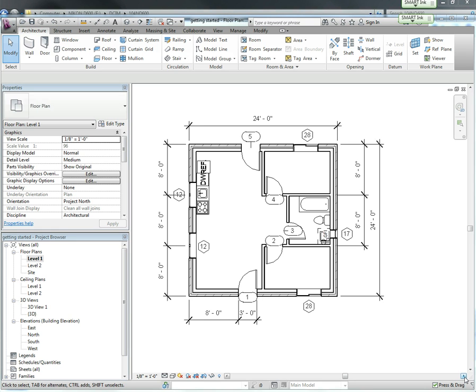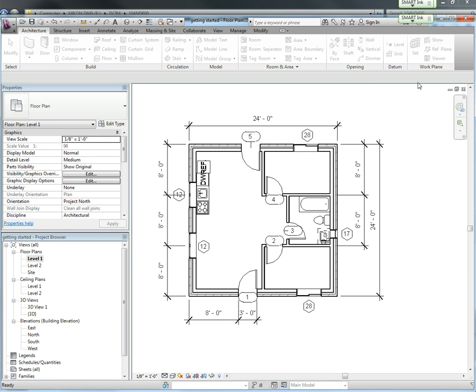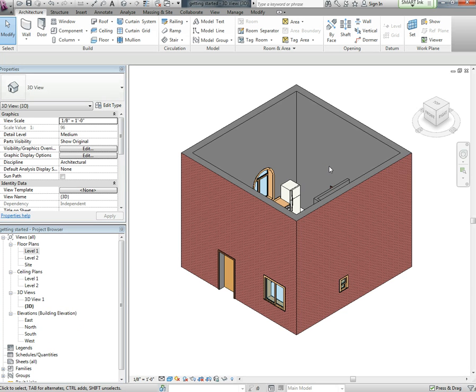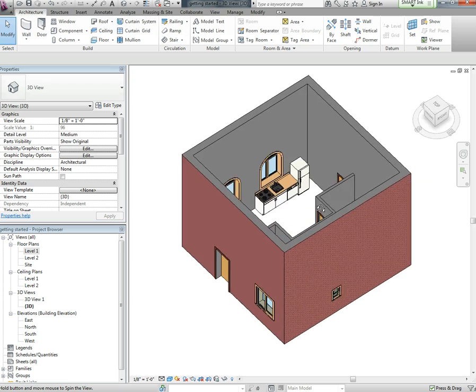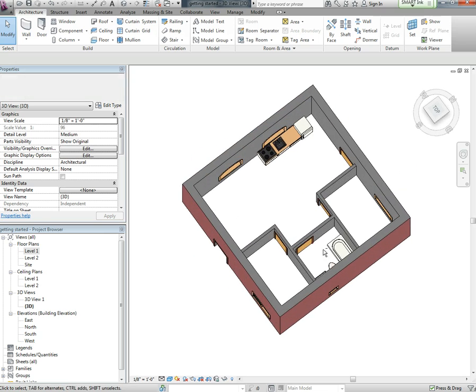Video part 7. We're going to add the roof to this lovely house. If you want to look at the house real quick, you can go to the 3D view and we'll save the project. And you can see if we hold Shift down and hold the scroll ball on the mouse down, we can orbit it. And you can see how the toilet and the sink and all that stuff is put in.